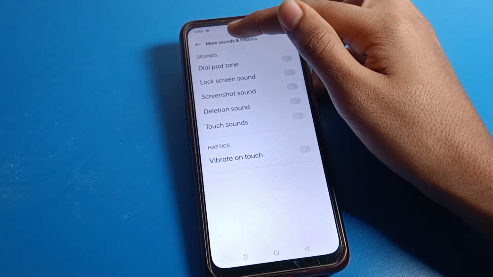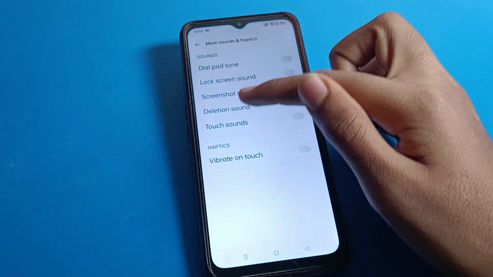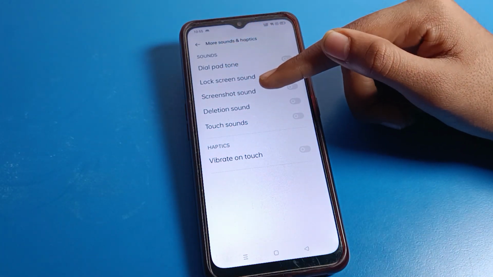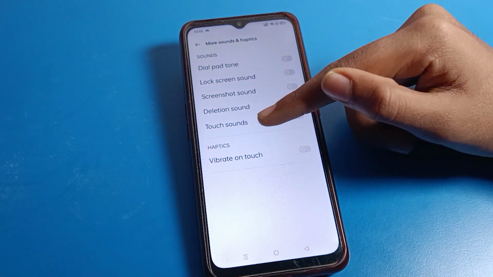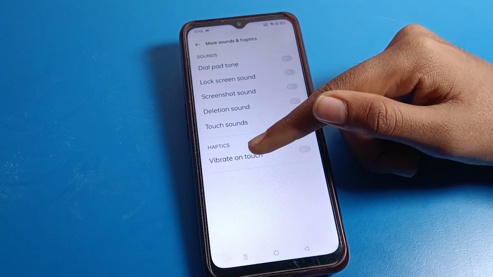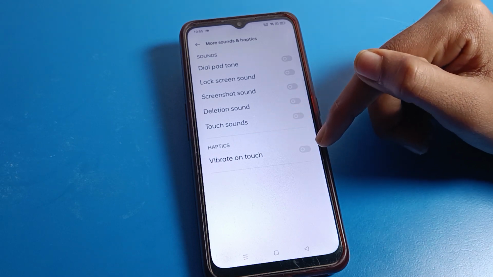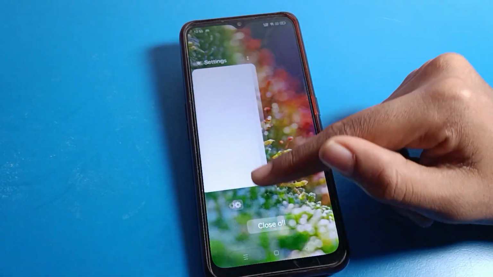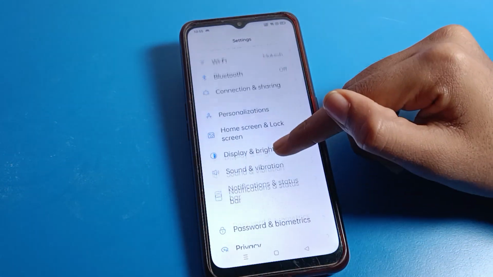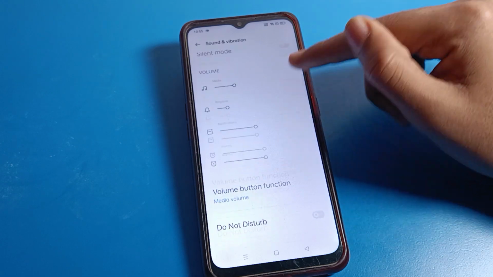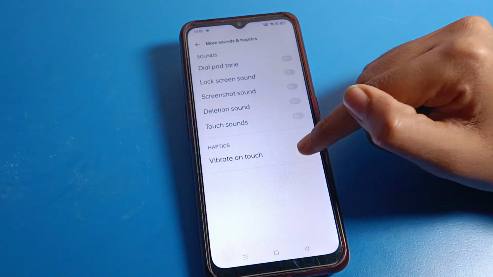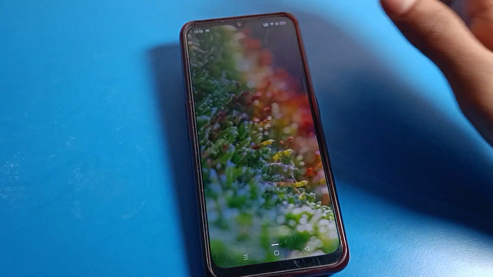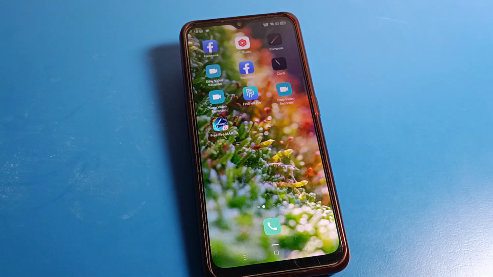So you can use your more sound and haptic settings: your system sound, dial pad, lock screen sound, screenshot sound, photo delete sound, and touch sound. And the last is vibrate on touch. When you turn it on, your phone will vibrate when you tap. We will turn off this vibrate on touch. Like that, we can use the sound and vibration phone system settings, system sound settings.